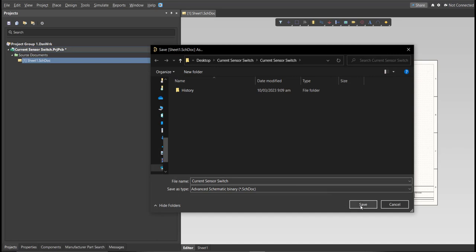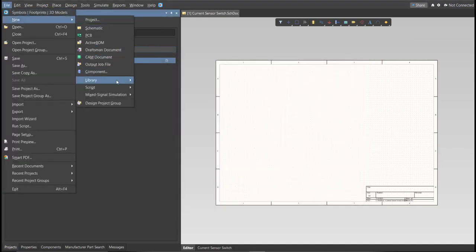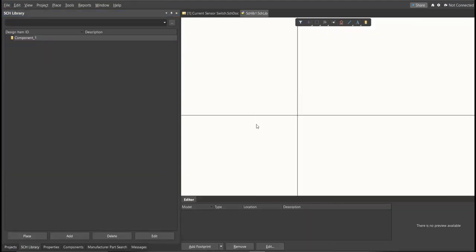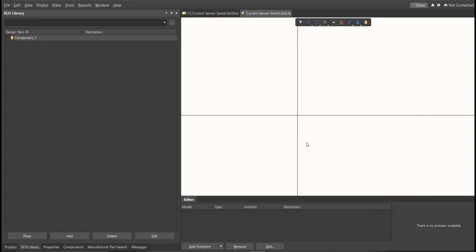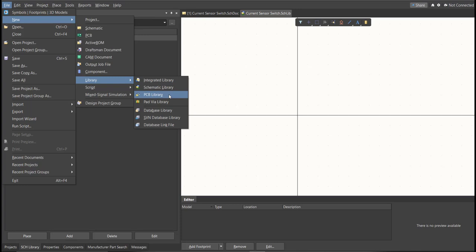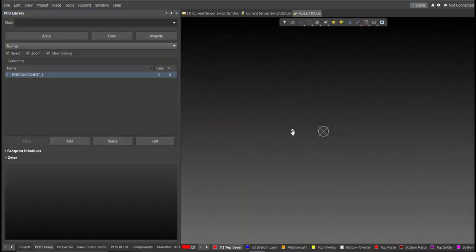Next, we're going to create a library. Click on File, New, Library, then Schematic Library. Save this one again. Next, PCB library. Click on File, New, then Library, then PCB Library. Save this one again.